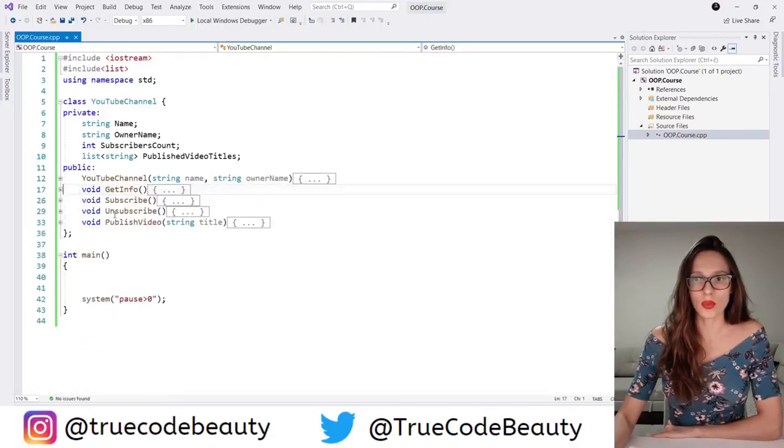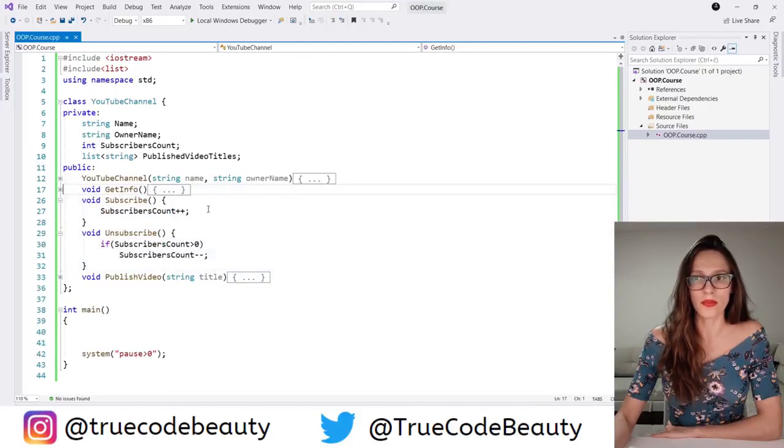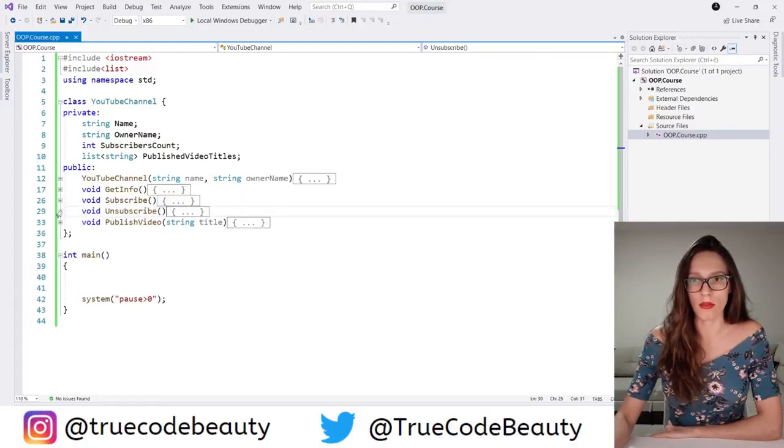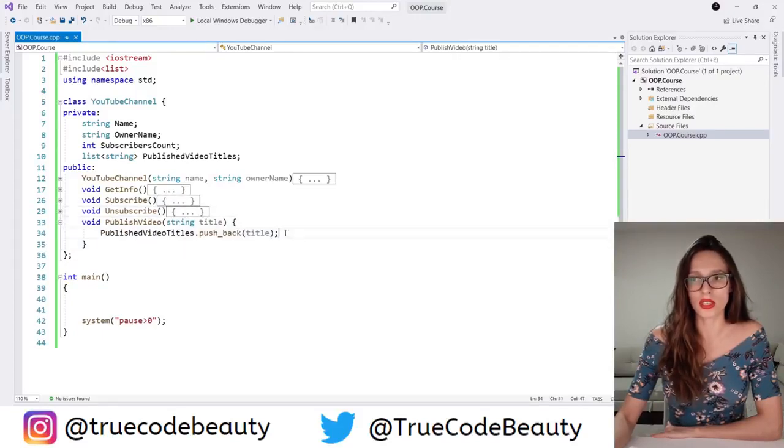And then as well, we have subscribe and unsubscribe methods. Our subscribe method increases our subscribers counter, and then our unsubscribe method decreases that subscribers counter. But first we have to check if that subscribers count is greater than 0. So those would be subscribe and unsubscribe methods. And then we have this publish video method as well that just adds a new item, adds a new title to this published videos list.